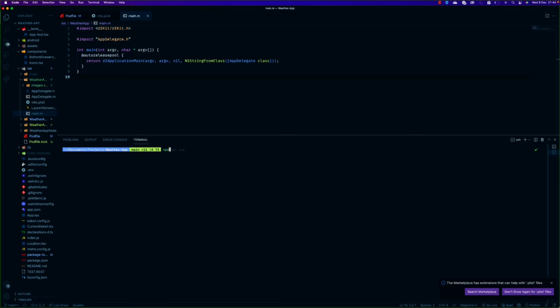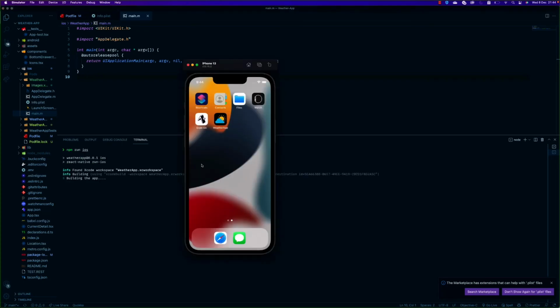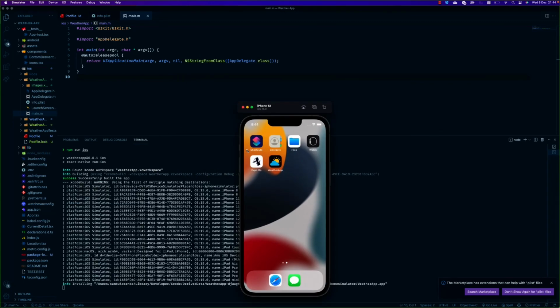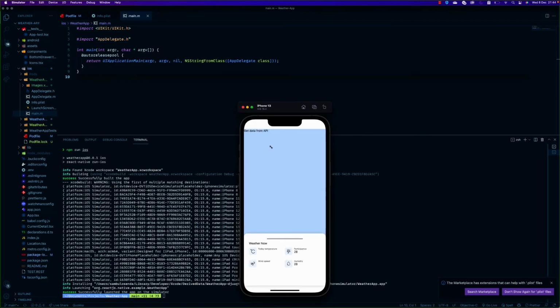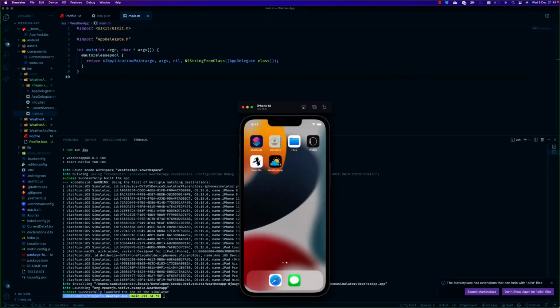npm run iOS. It successfully built the app, and if I go back home you can see the app icon has changed for our app. Yeah, so that's how you update app icons on React Native.